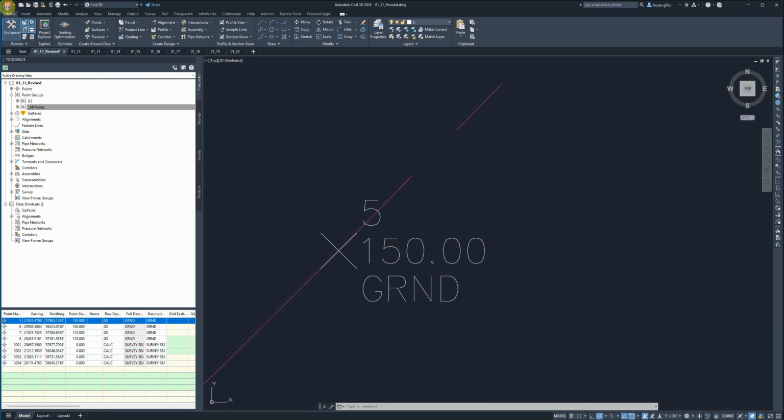So why is that? Well, we can see over here in the tool space under our point groups that ground shots is above all points. And what that essentially is implying is a drawing order. So Civil3D is going to draw your label styles based on the order within these point groups. So clearly we want to change that.